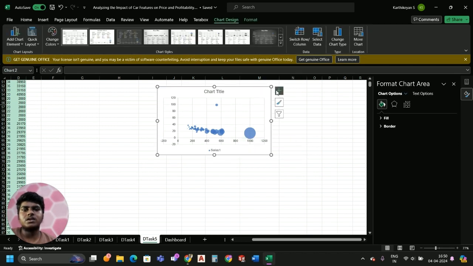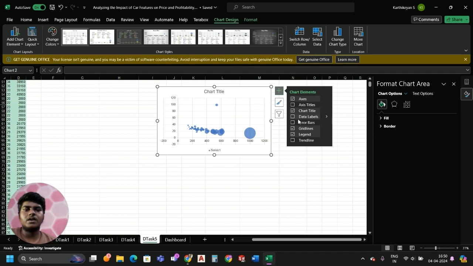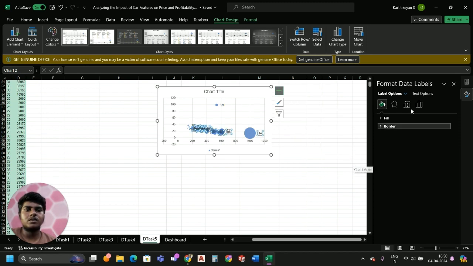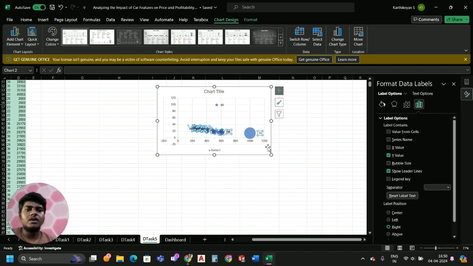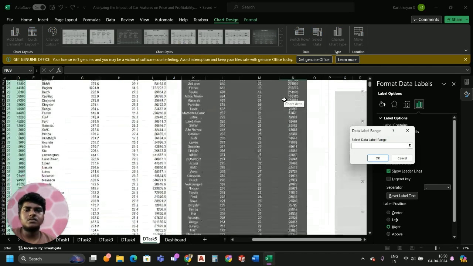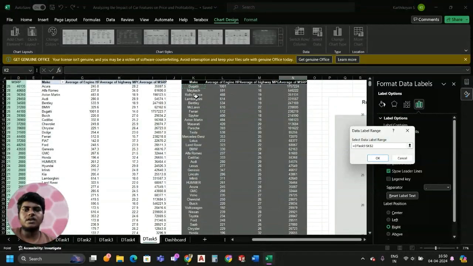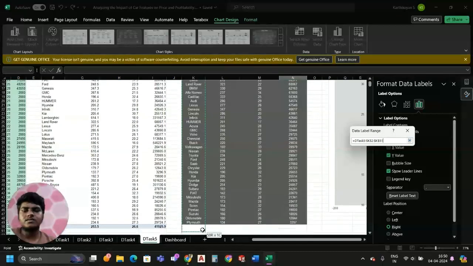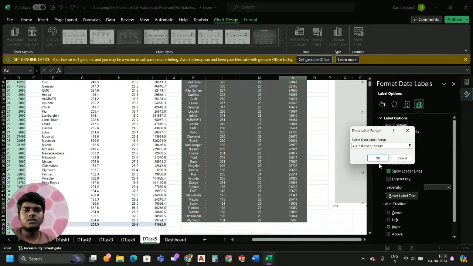So click on this chart, go to this plus symbol and here you can see the data labels and an arrow will pop out. Here click on more options. Here go to the chart properties. In here, label options. In order to display the values, you need to select values from cells. So I need to select the range, that is the brand. So click OK.